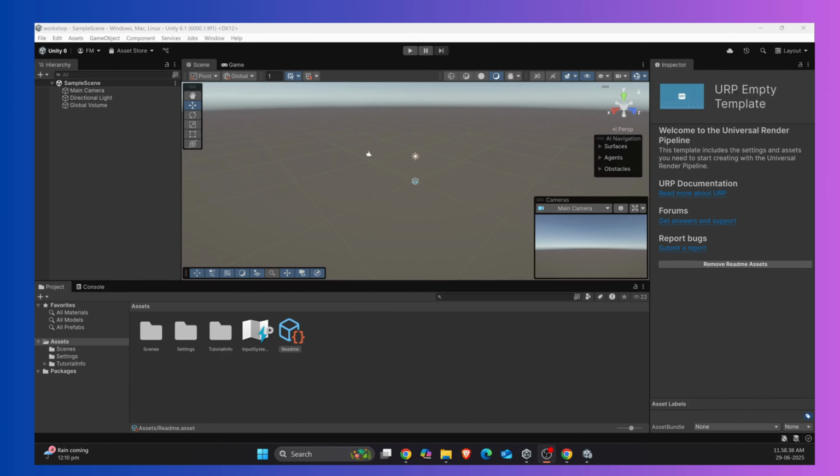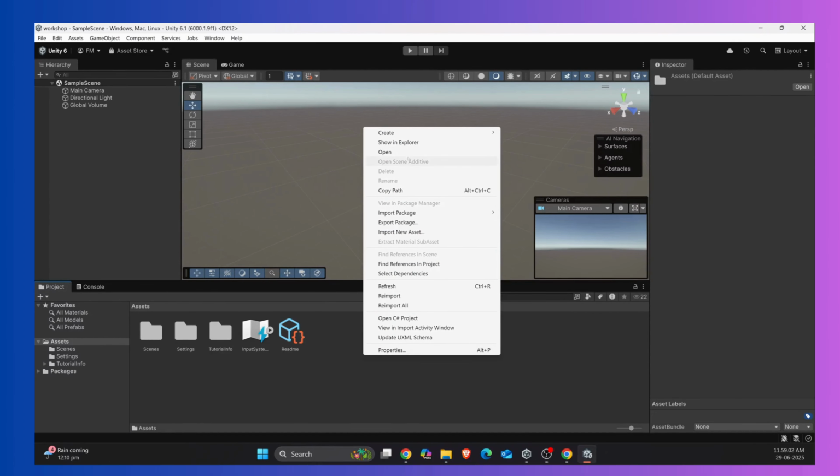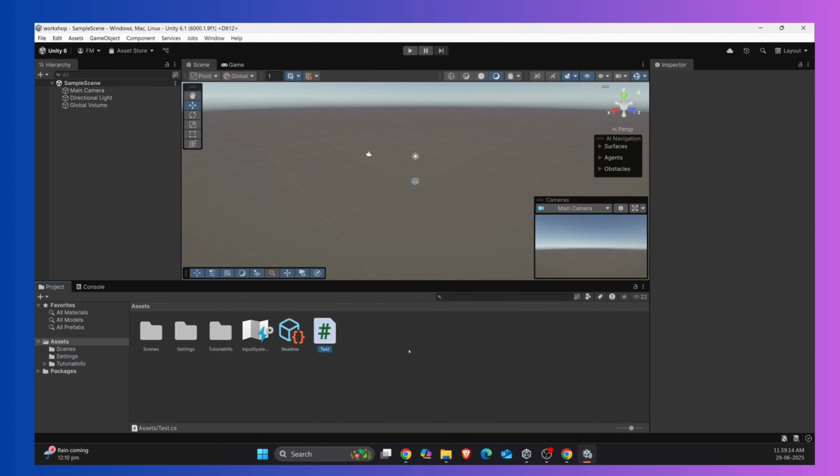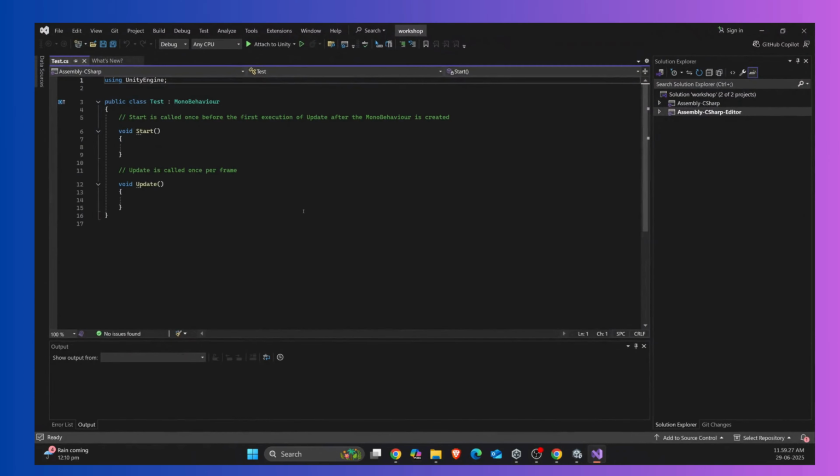Let's check if Visual Studio is connected to Unity. Let's create a new script file. Let's name it Test. Double-click to open it. If you can see this Visual Studio opened, then everything is working fine.